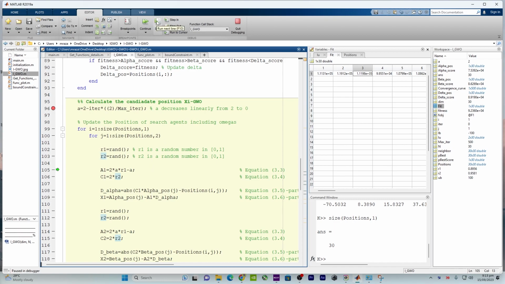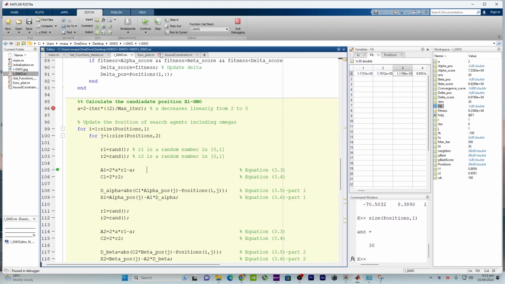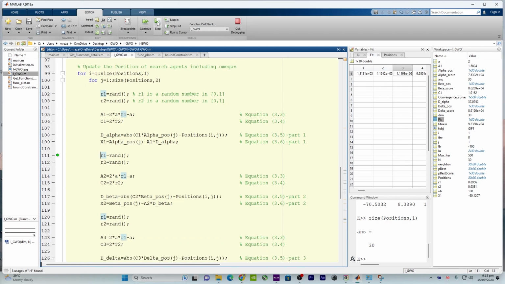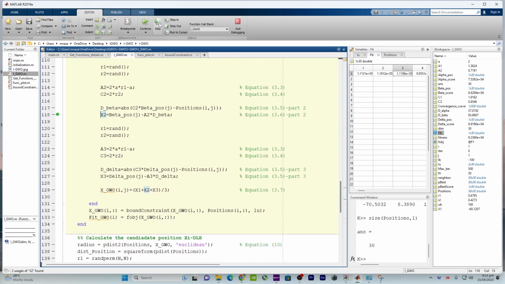Let me click on step, and here is some further evaluation. Click on step, and here are some equations. Definitely there is a reference paper that you can take a look at for more detail about these equations. And then we have some further equations to evaluate this part. Based on this, we are now updating the positions for alpha, beta, and delta wolves.